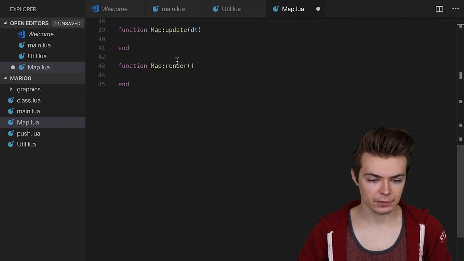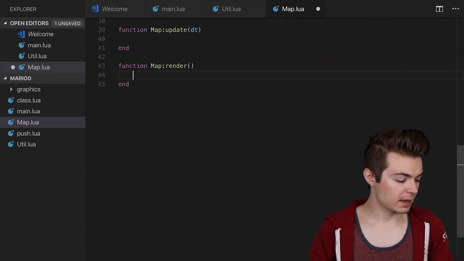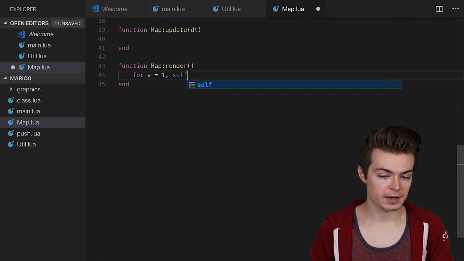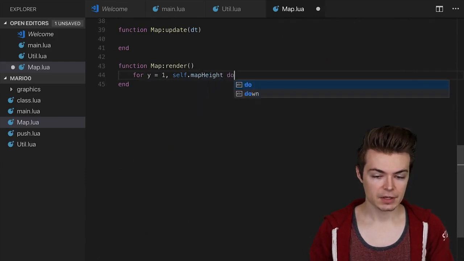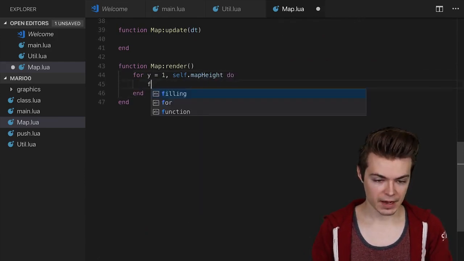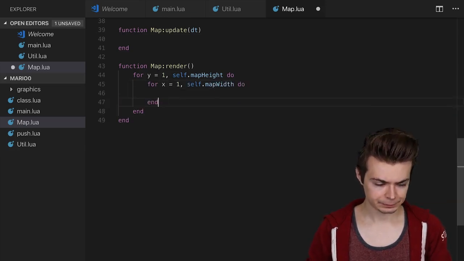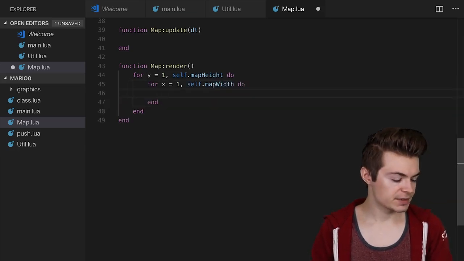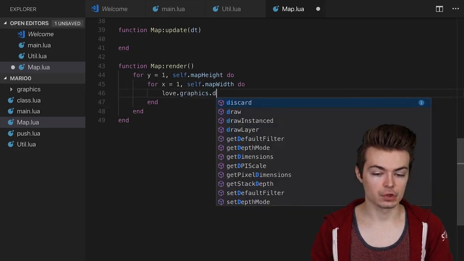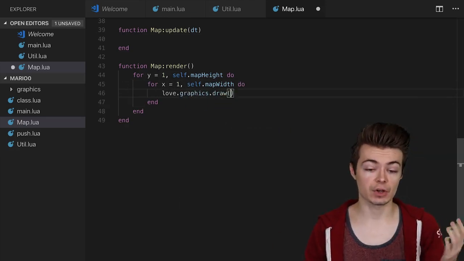Now, if we go to map render, we can use a similar loop. So if I say for y is equal to 1 until self.mapHeight, do, and then we're going to say for x is equal to 1, self.mapWidth, do. And then what I want to do is say love.graphics.draw, which is a new function. So this just draws a texture.